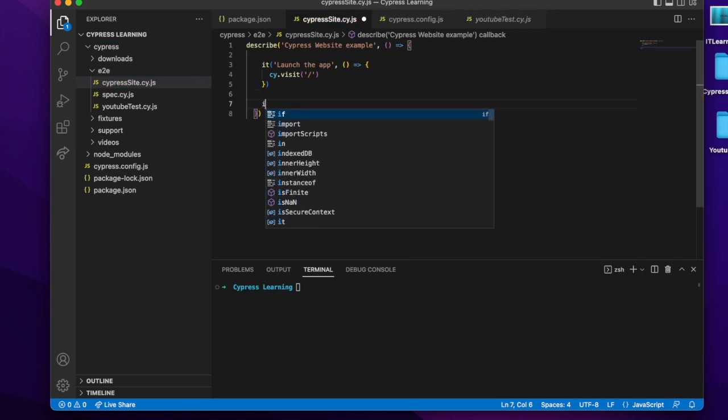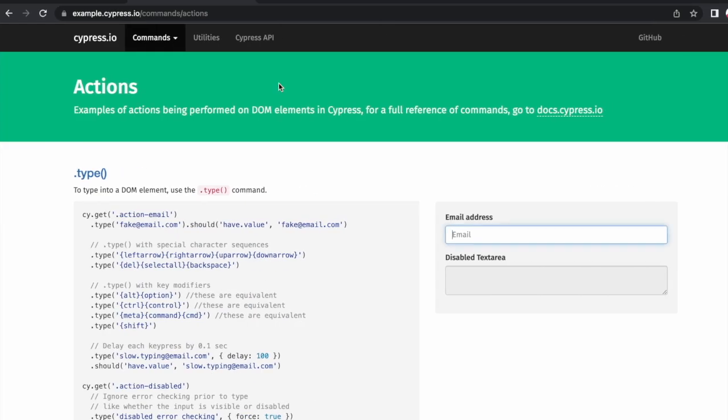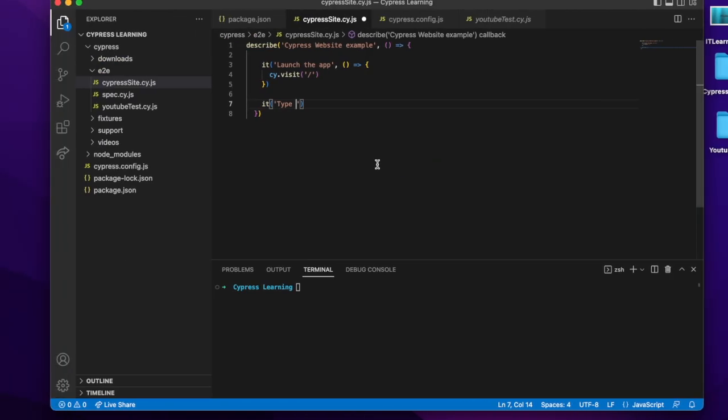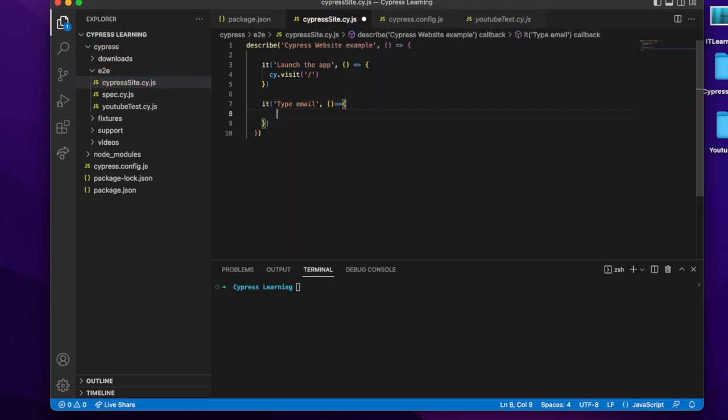Then I will say it, like, type email will be my test case. So let's create a test case for this one.